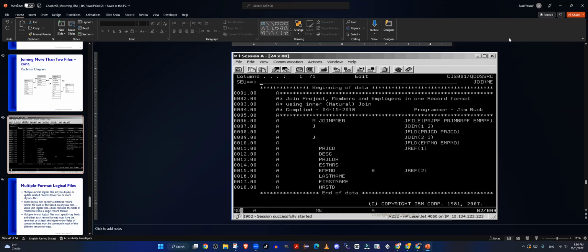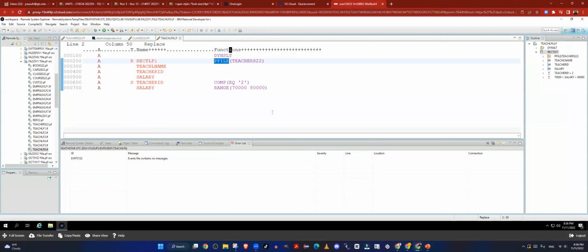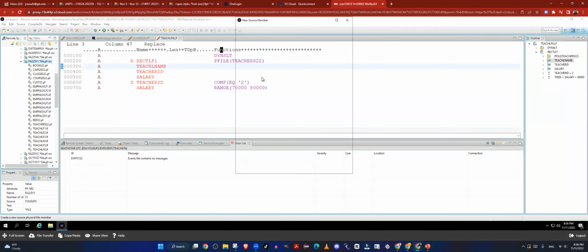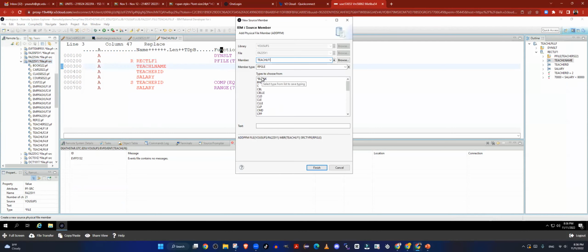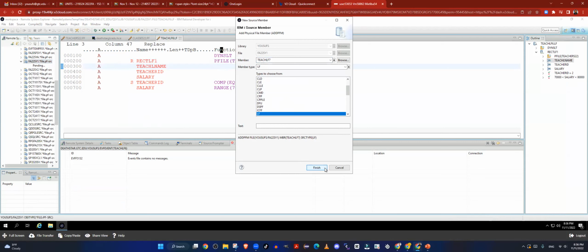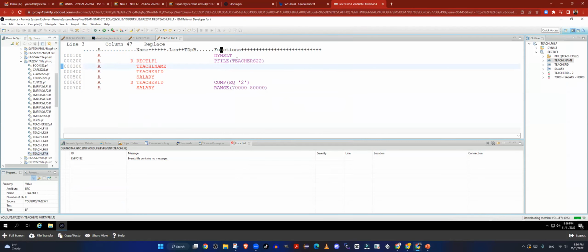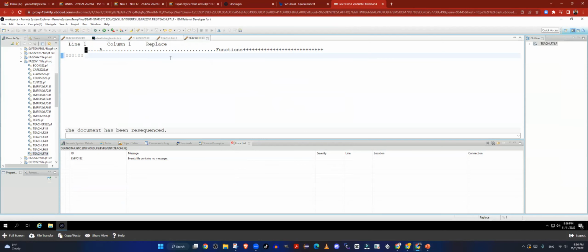So now let's put something like this together for our items, our objects. For that purpose, let me start a new member. I'll call this one teach LF7. And this will be a logical file, but I'm starting a fresh one, a brand new one. I'll build it all the way down, okay?